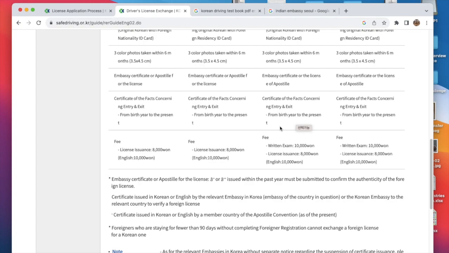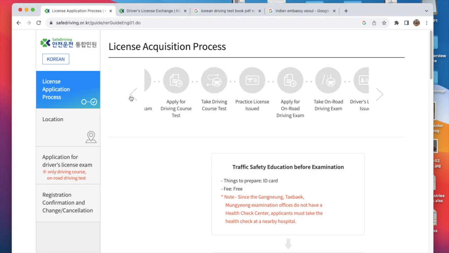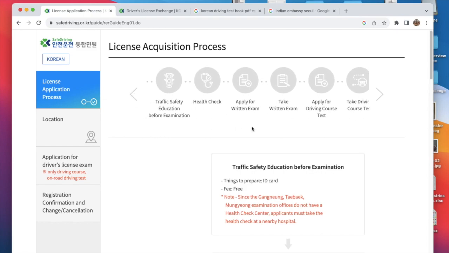So yes, and then there are fees written here. You can go through and check. This one is simple. But before this, there is the process of taking the written test. You have to take the written test. Apply for the written exam, then take the written test.